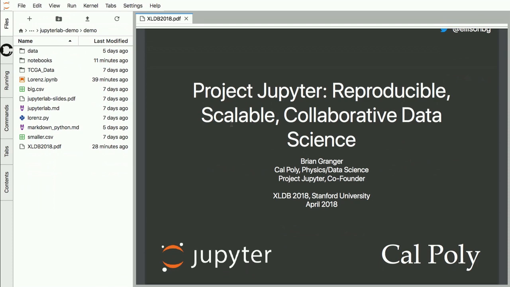I am a physics professor at Cal Poly and one of the co-founders of Project Jupyter, and want to talk to you today about reproducible, scalable, and collaborative data science. And I'm going to be giving the talk in Jupyter Lab, and as part of the talk, be demoing Jupyter Lab. But before that, I want to give you a sort of a big picture of Jupyter and the work that I've been doing.